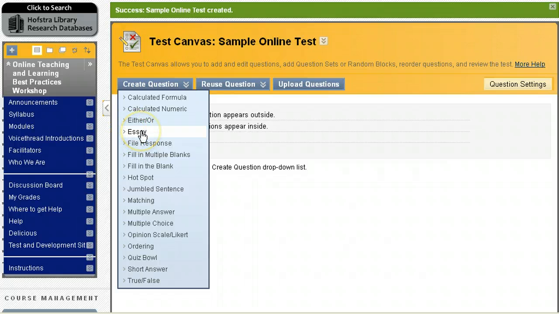Essay is just a text space. Write as much as you want. I think there's some limit of characters, but it's a fairly long essay. This is the one I use most often. File response is upload. You can upload a Word document or an image file or an audio recording. Fill in multiple blanks and fill in the blank are extensions of the same type.